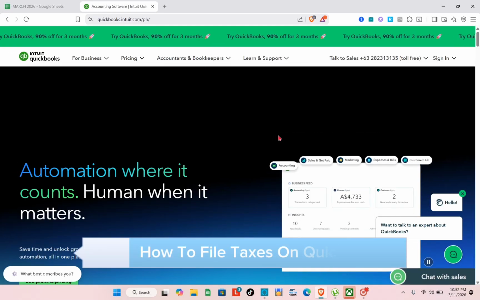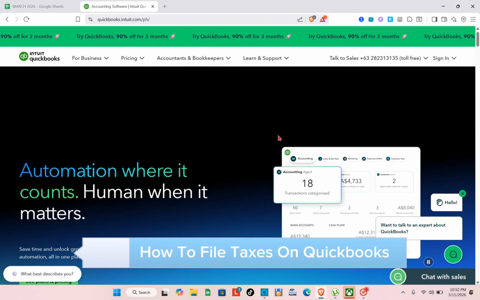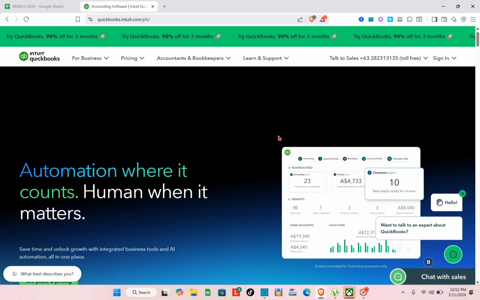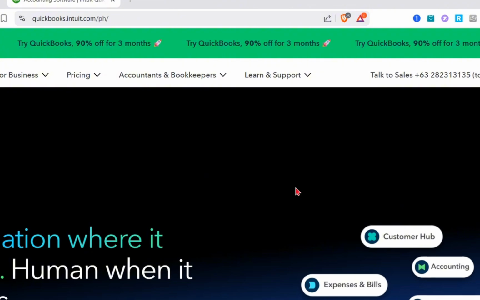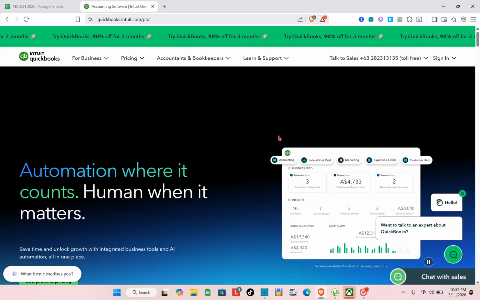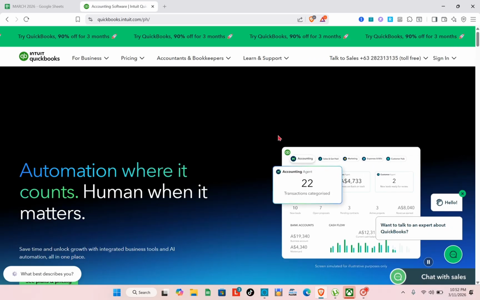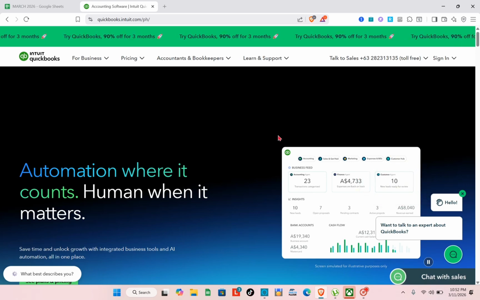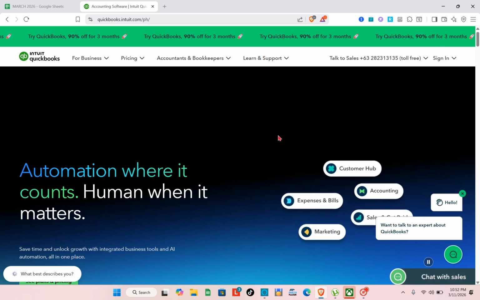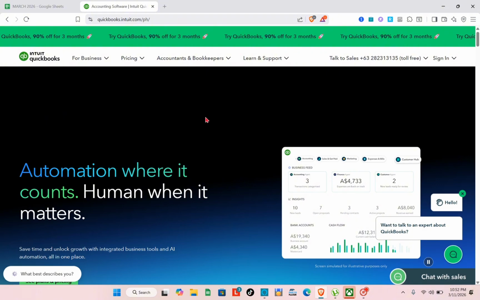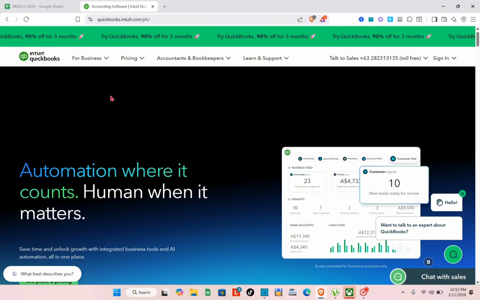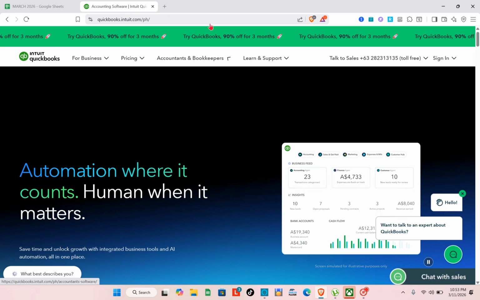In this video, you will learn how to file taxes using QuickBooks. QuickBooks helps business owners organize their income, expenses, and financial reports, which makes tax filing much easier. So the first thing that you are going to do is open any web browser, and then using the search bar at the top, log in to QuickBooks.